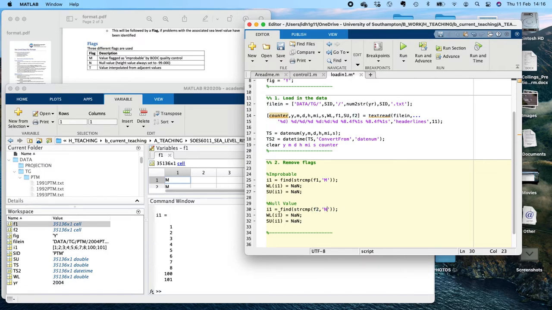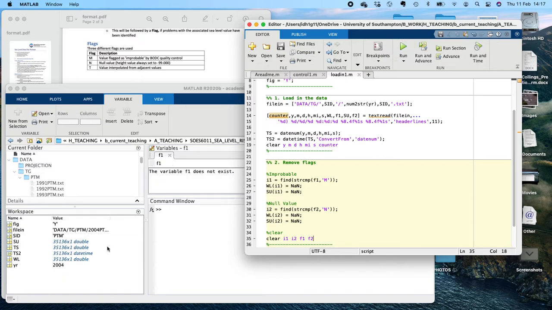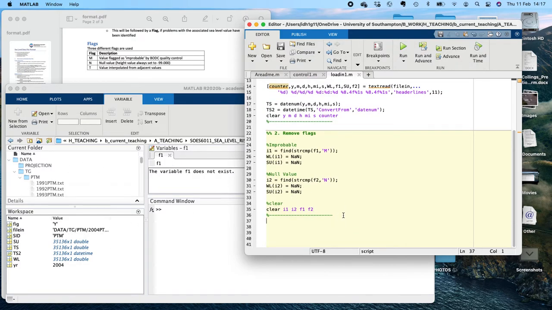And I appreciate that this is probably confusing, but it's really useful when the data's been quality controlled and you don't have to do it. So let's get rid of all of these variables. Let's clear the variables that we don't want. So now that we've used them, we don't want I1, we don't want I2. We don't need the flags anymore. Okay, so let's run that. And you'll see later on it's cleared all of those variables.